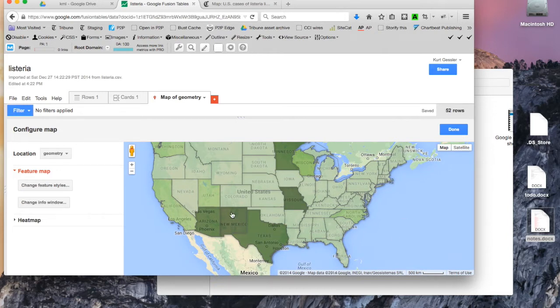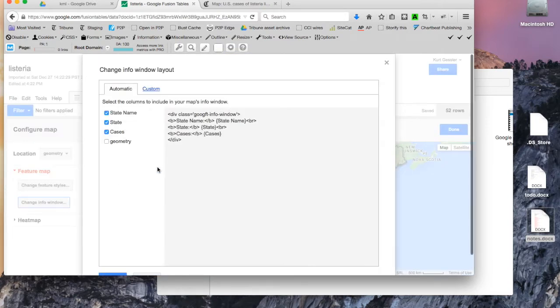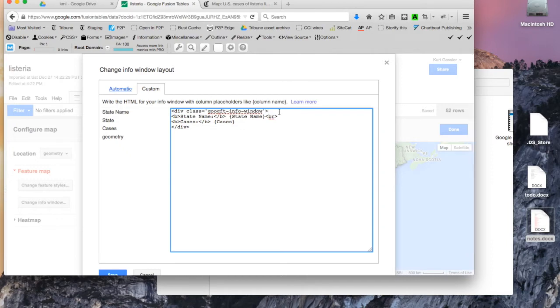Now you see for the information window, we have some redundancy that we probably don't want. So if you're looking to change the info window, first let's turn off the state abbreviation, and then you can toggle over to this custom tab here. Now often what I like to do here is you're able to use basically inline CSS to do most of what you want, as long as you use single quotes, which is Google's preference.